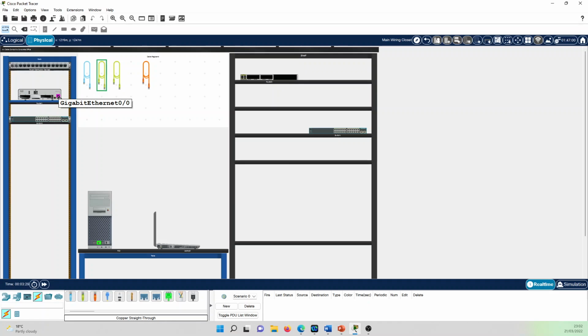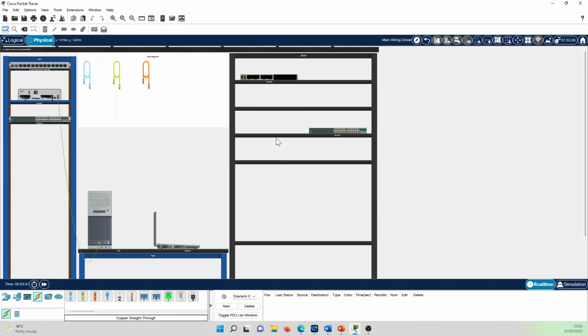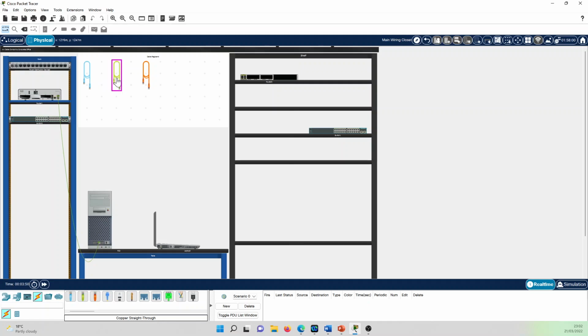If you can't read the interface name, we can right click the device and inspect the front of the device. Then we can zoom in, zoom out. So now we connect the interface G0/0. So from the PC to the router, we connect to interface G0/0. And I want to have another cable connect to interface G0/1. You can see when I move the cursor on top of the interface, it shows us the interface name. So that is interface G0/1.